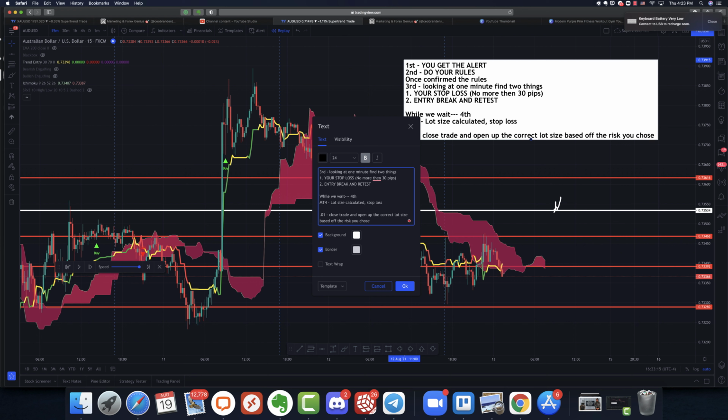So if you say you want to risk 1%, the Trade Manager is going to close the trade and look for a 1% lot size for you. So if you lose that trade, it only loses 1%. So it's going to go based off your stop loss. The farther your stop loss, the smaller your lot size can be, because it's going to calculate it based off your stop loss, and that's going to choose your lot size.